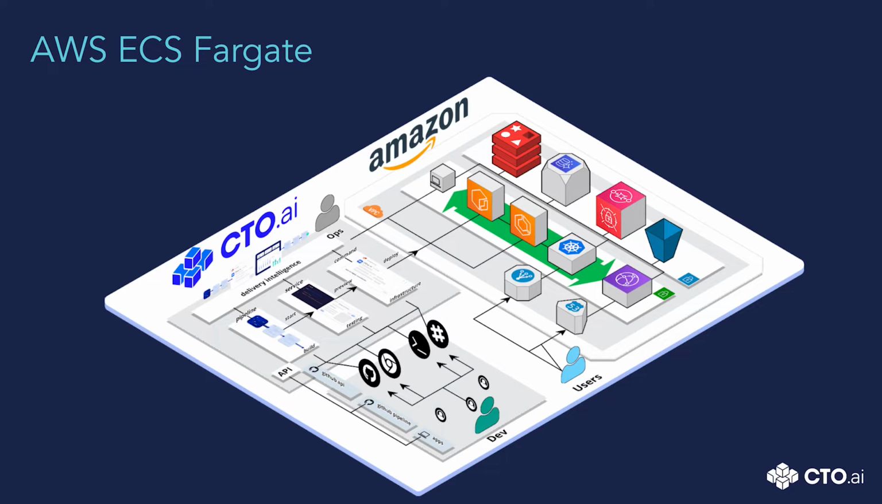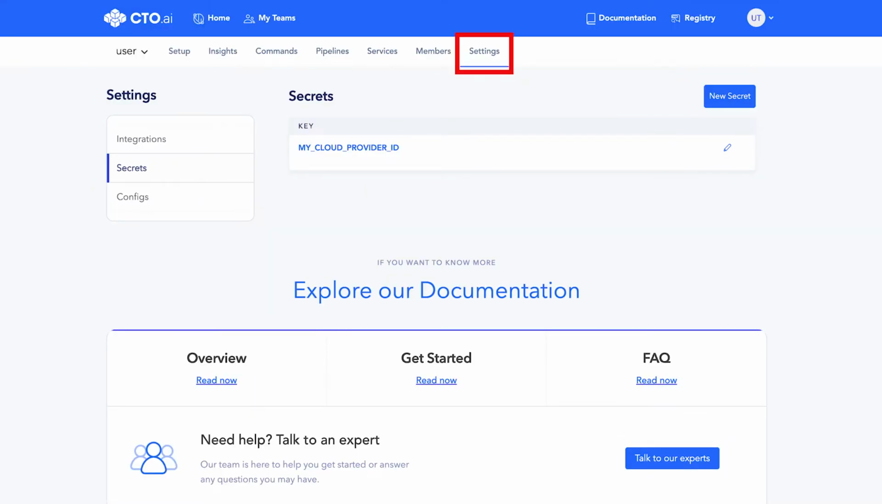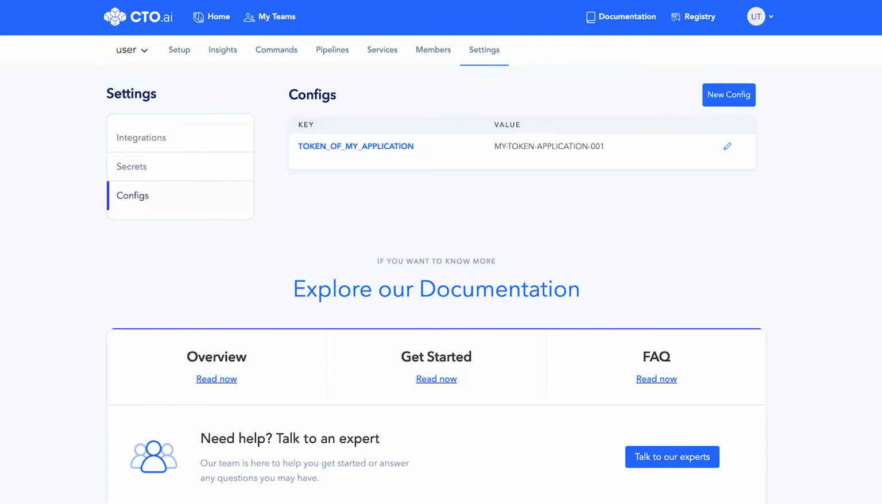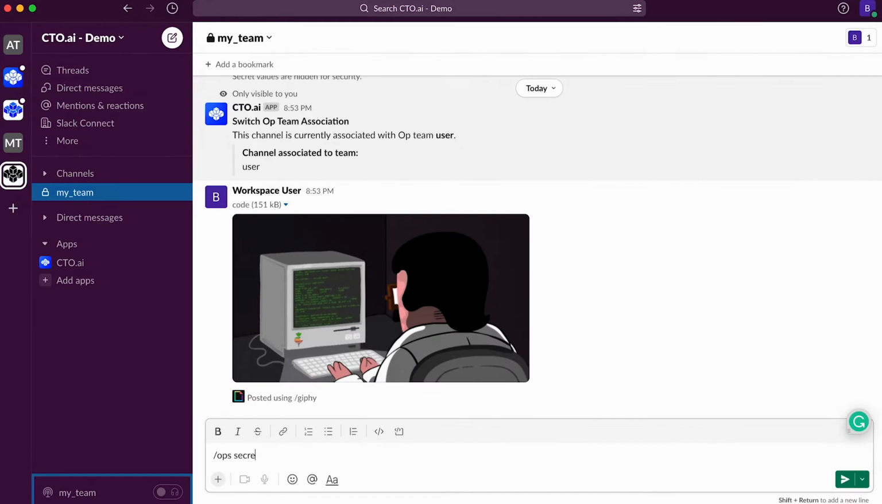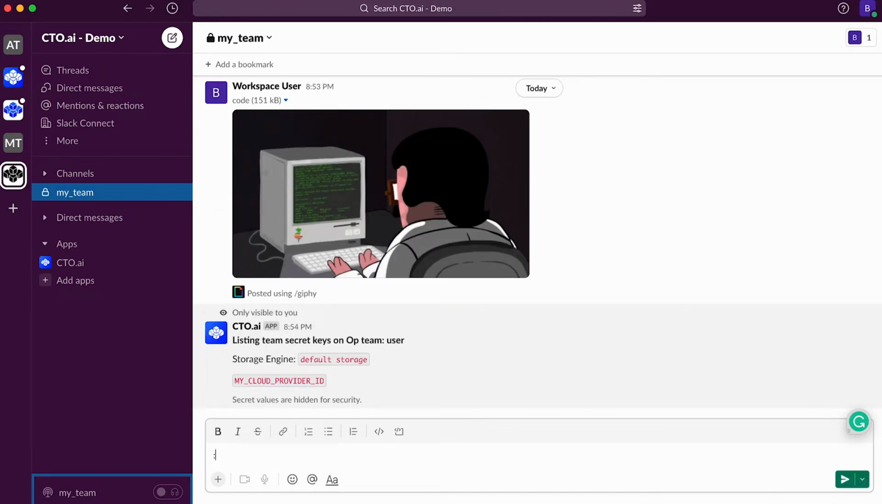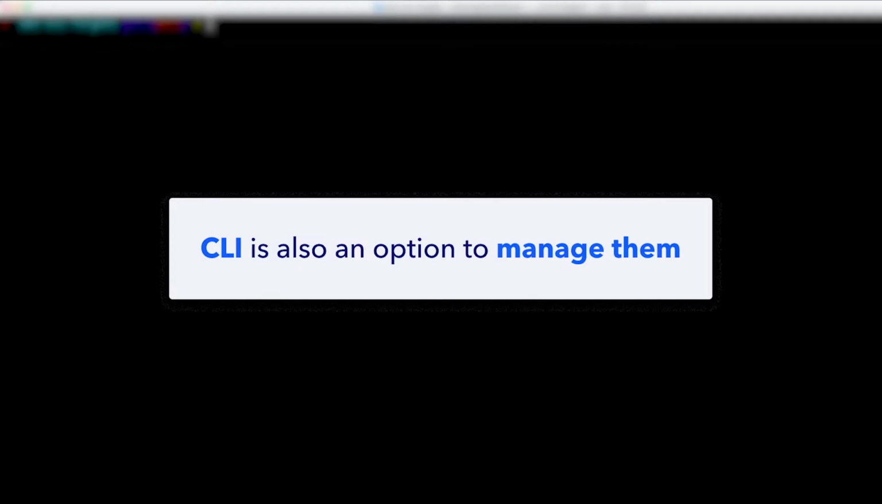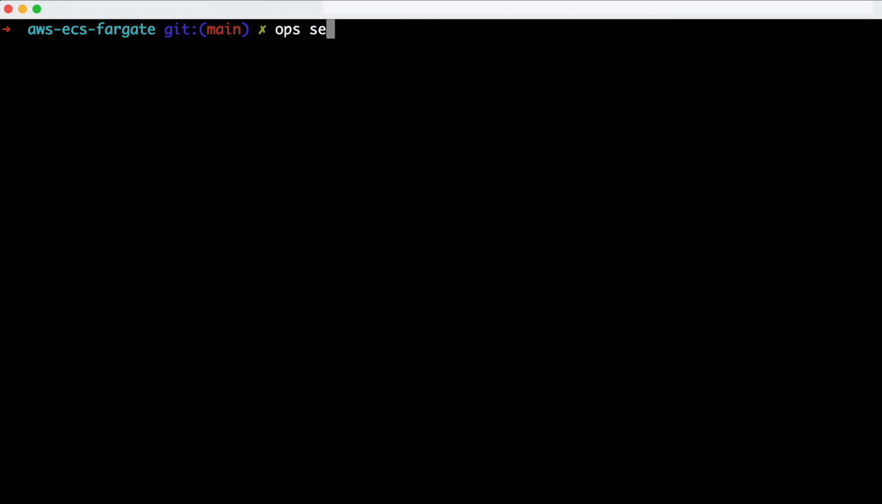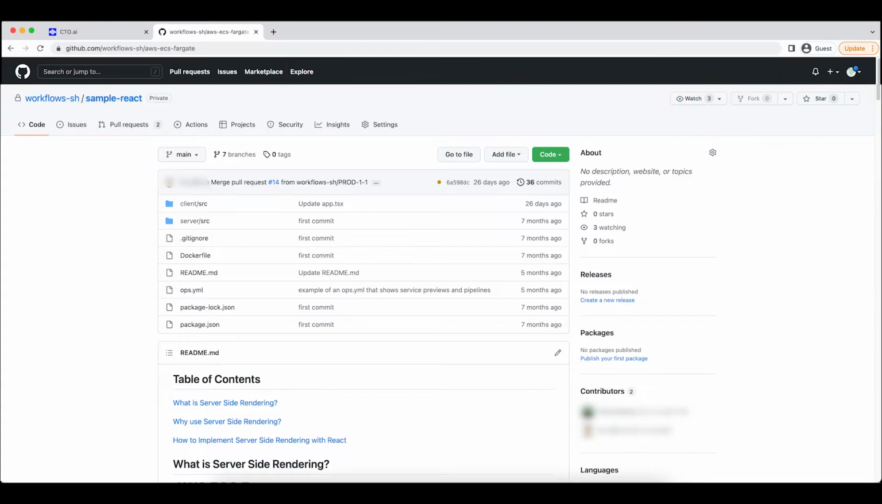And on the right side is the infrastructure side hosted on AWS. You can manage the secrets and configs through Teams for different workflows, whether it's from Slack, the CTO.ai platform, or the CLI. Although it's possible to manage configs from Slack and the CLI, many customers prefer to populate the values ahead of time from the web UI. In this case, the infrastructure creates these configs such as the Fargate state. For the purpose of this video, we are going to use this simple React application to create the infrastructure on AWS using our developer control plane.